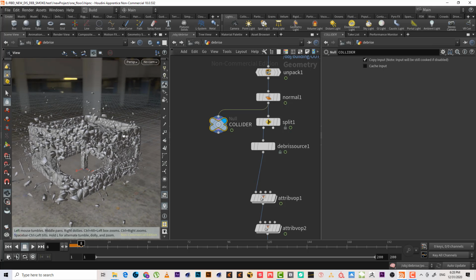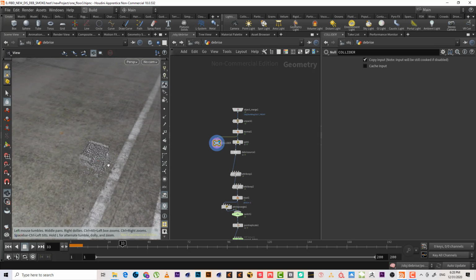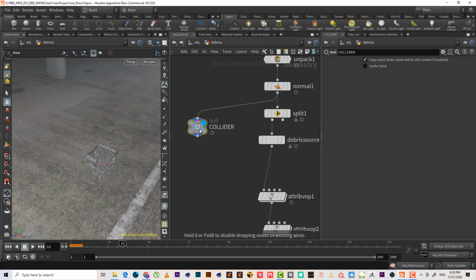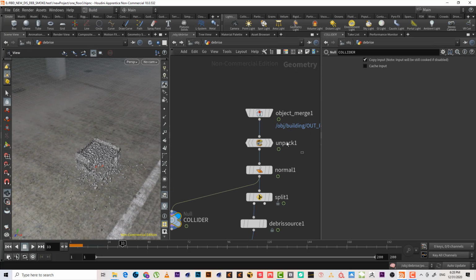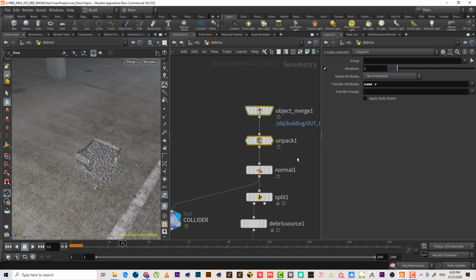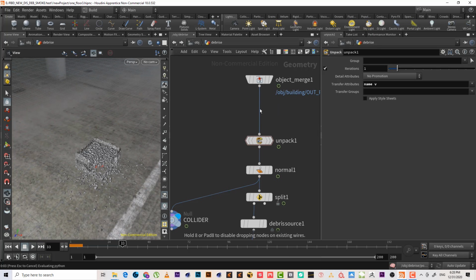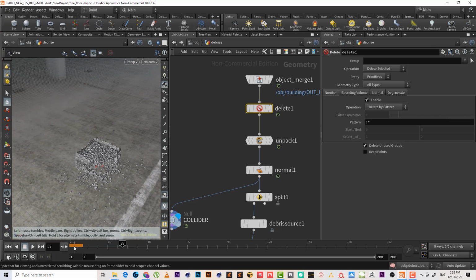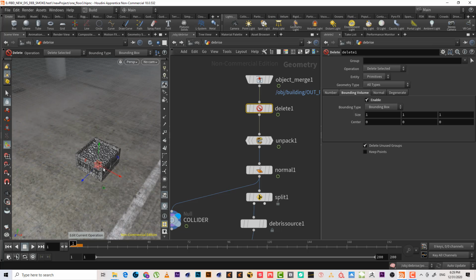This is the collision that we will have. As we can see, there is something we can do here about it. Okay, let's make a delete node here, and this delete one. Okay, I want to delete by a bounding box, as we can see here. Let's make a bounding box here.